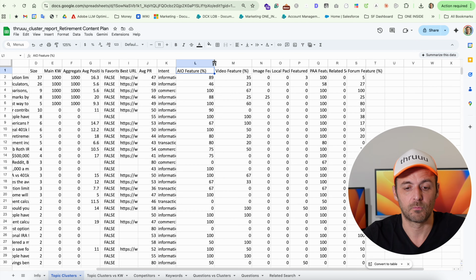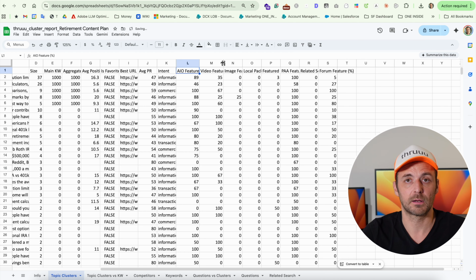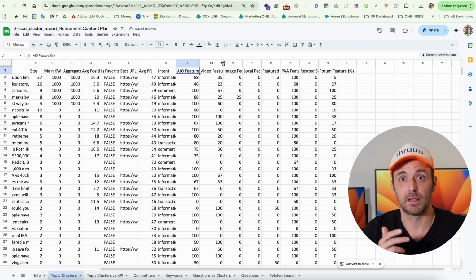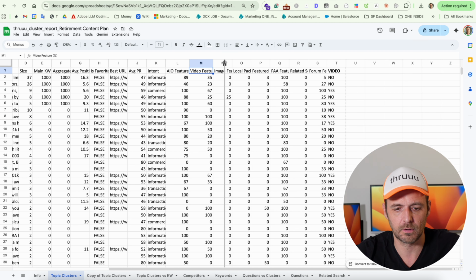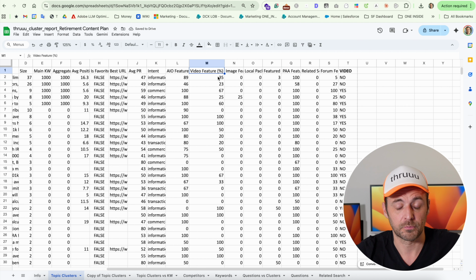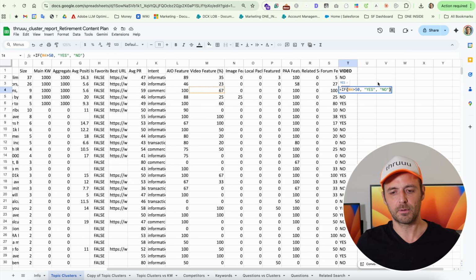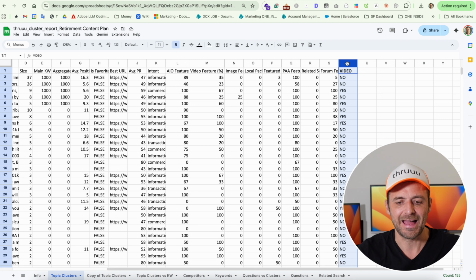Now I will apply some formulas to define if I need to create an article or if I need to create a video, and so on. So I just created a first column called video that will indicate if we need to create a video or not. And here you see it's super simple. Basically what I do, I check in the video feature column, which tells us the percentage of video box in this cluster. If it's above 50%, I decide to create a video as well. So you see, super simple, you just create additional columns, and based on the data that you find here, you define if you need to create a video, if you need to engage in forums.